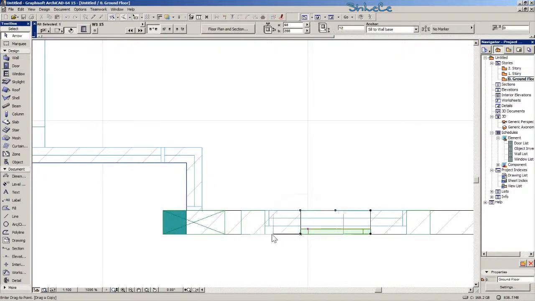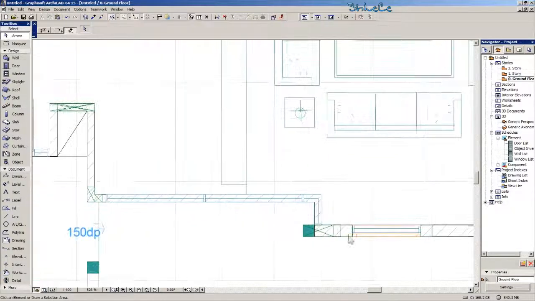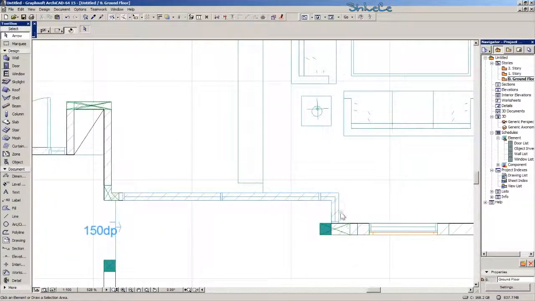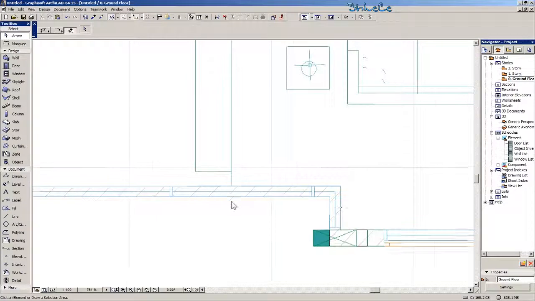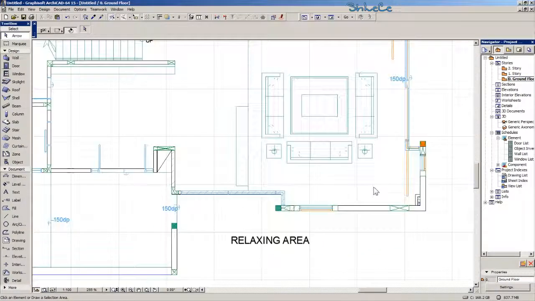Ctrl D to move. Okay, I have two on top of each other, so I'm going to delete one and select this one and bring it up to here. Okay, next I'm gonna build this one and this one.